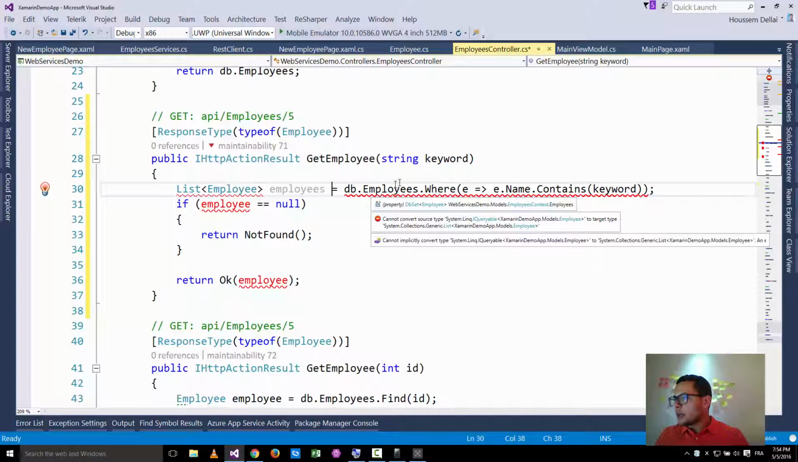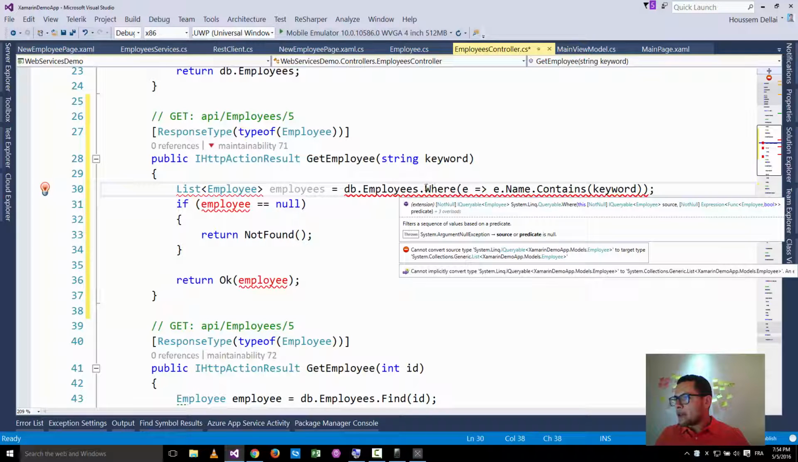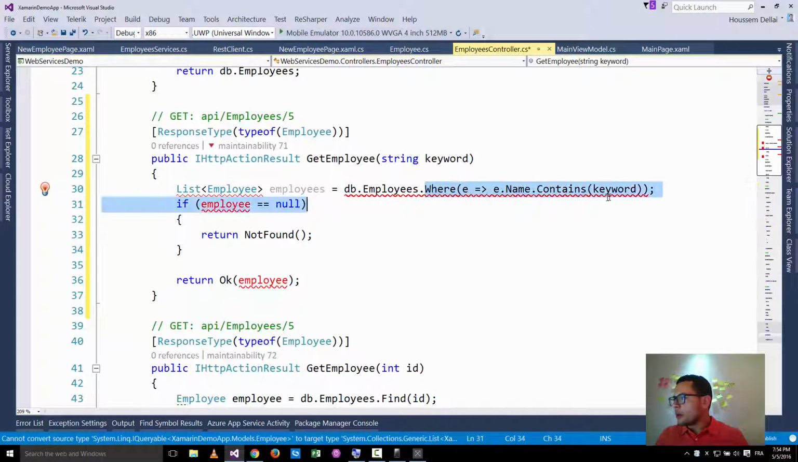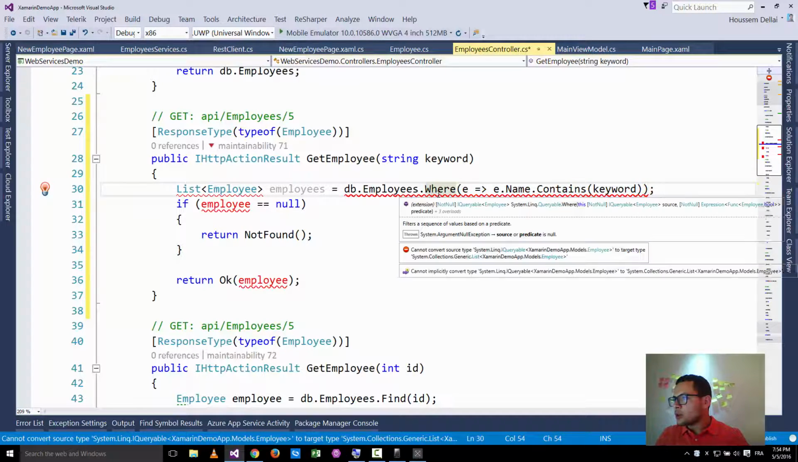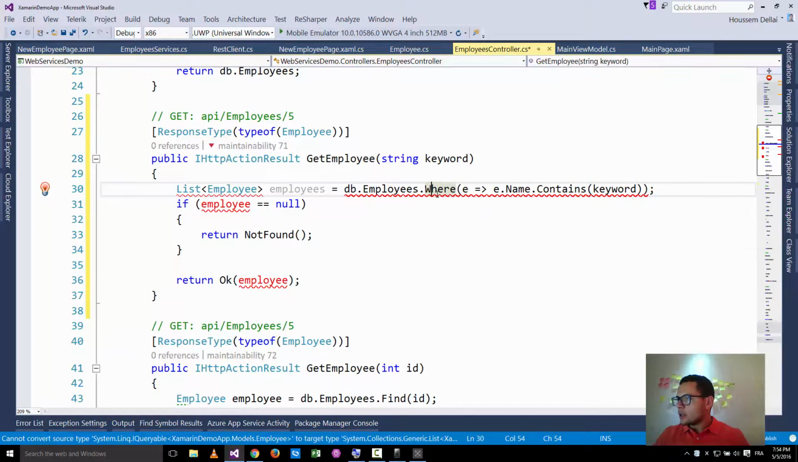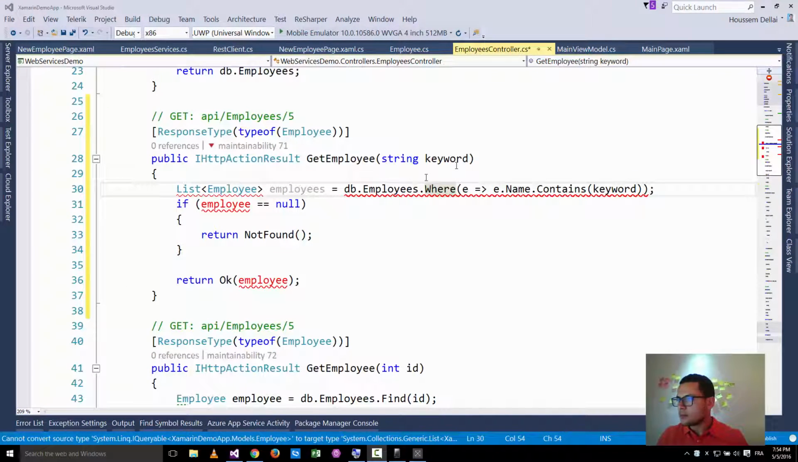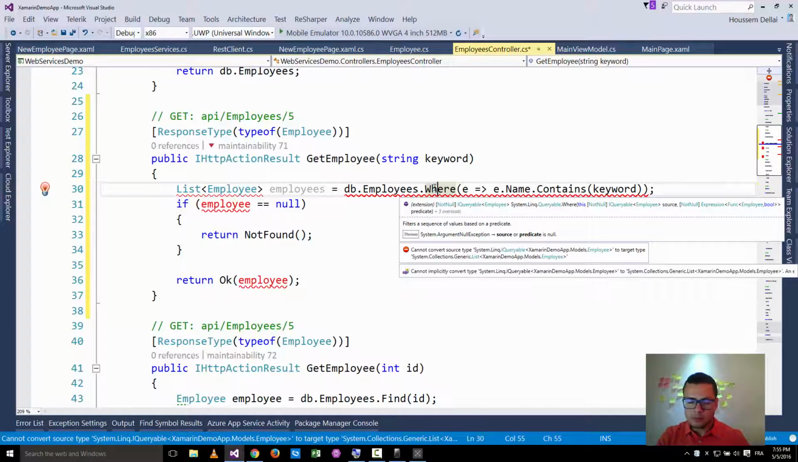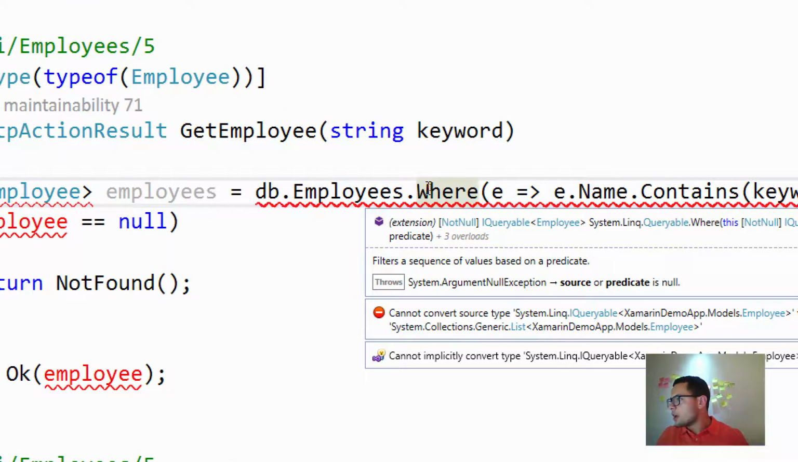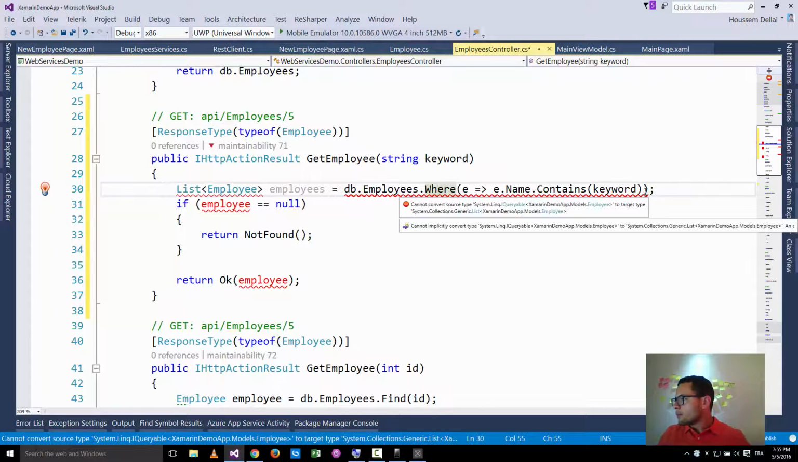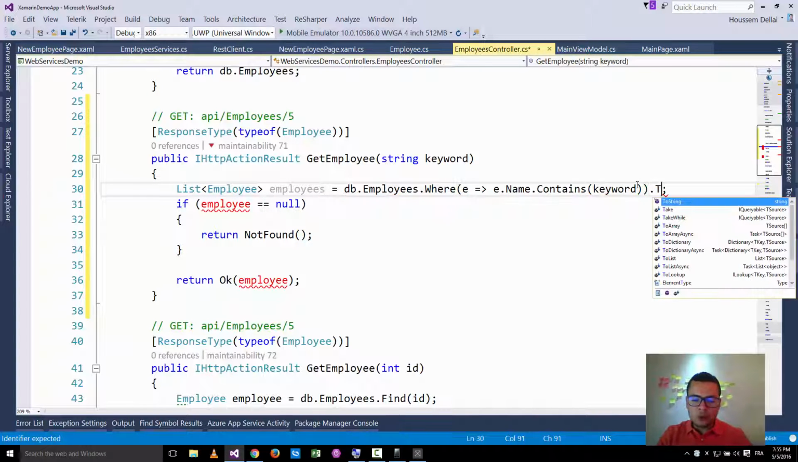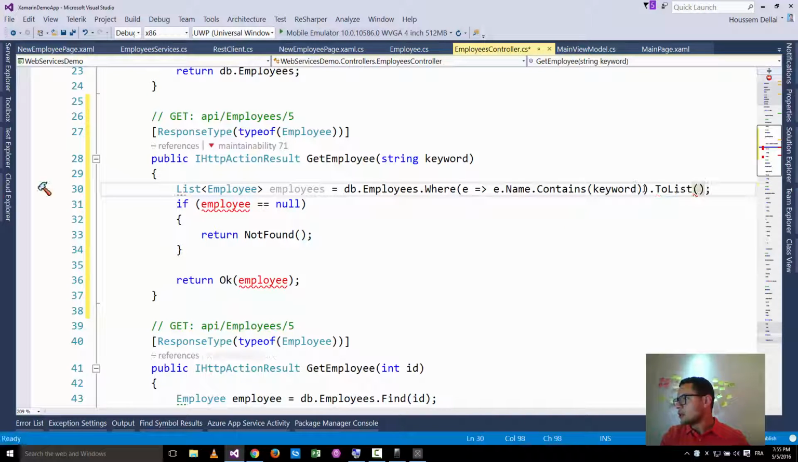So here I cannot set the value of the where query to the list of employees. Why? Because where actually gives me an error, because where gives an IQueryable of employee. So I should change that one to convert it to a list. I'll use the ToList method here to change that IQueryable of employees to a list.